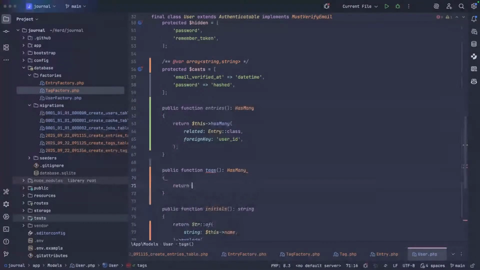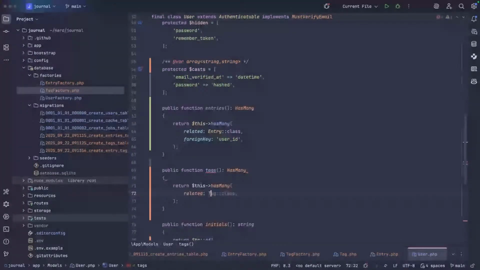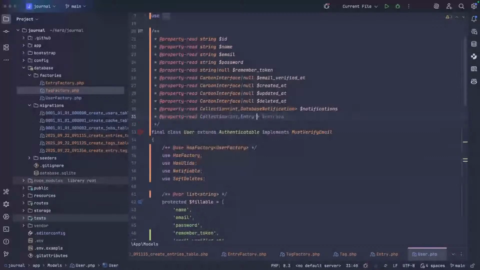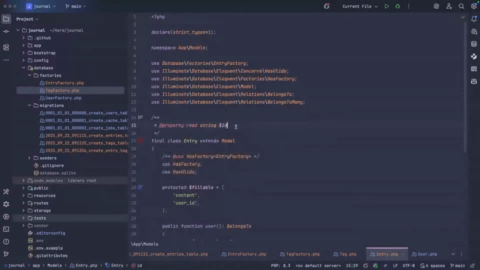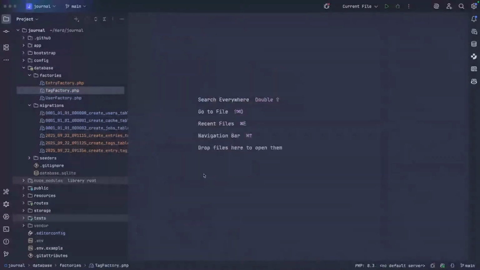This has many. Related tag class, foreign key is that. Then up here, what have we got? We've got property read collection of entries and a collection of tags. This is relatively simple and straightforward. We'll fill in the other bits a little bit later. Close all of that off.